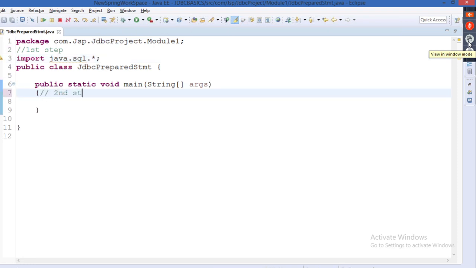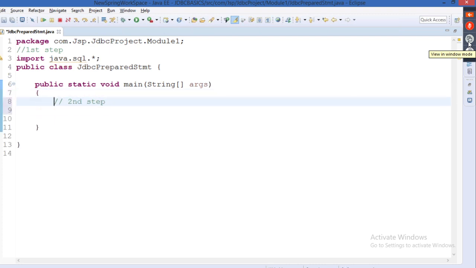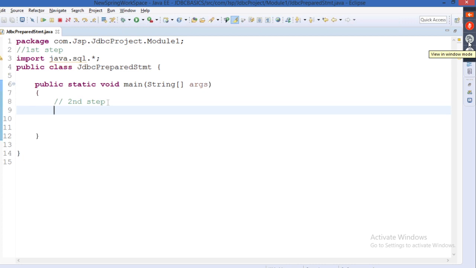So guys, what is the second step of JDBC? Can anyone tell me? Yes, guys, what is the second step of JDBC? Driver class we have to load. That's good. For that we have to make use of the forName method, right? It is present in the Class class itself.